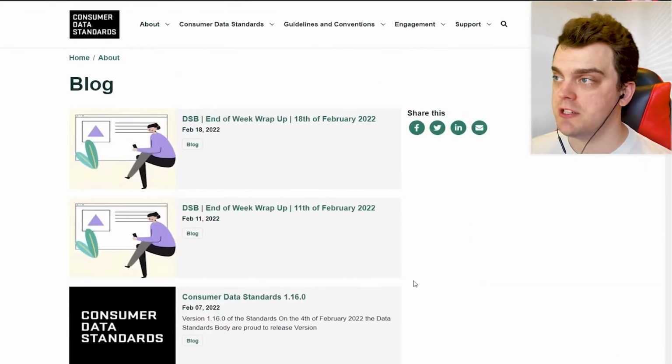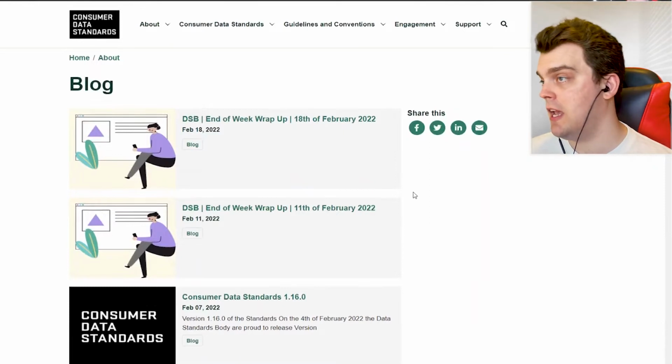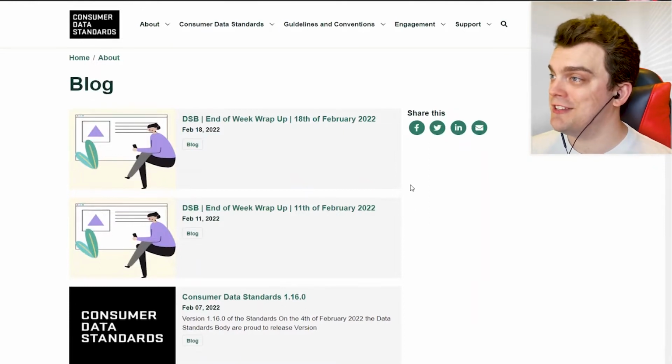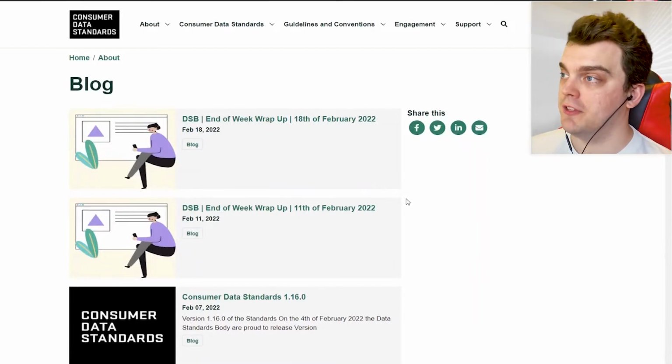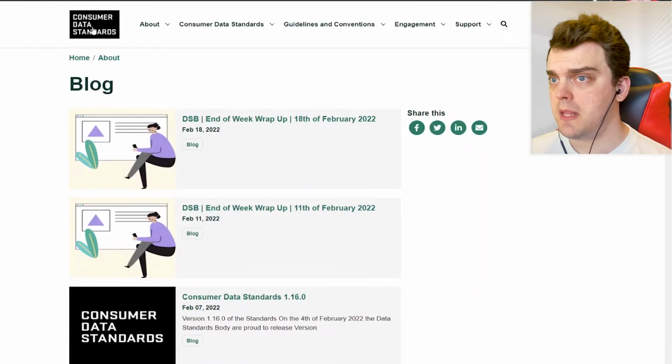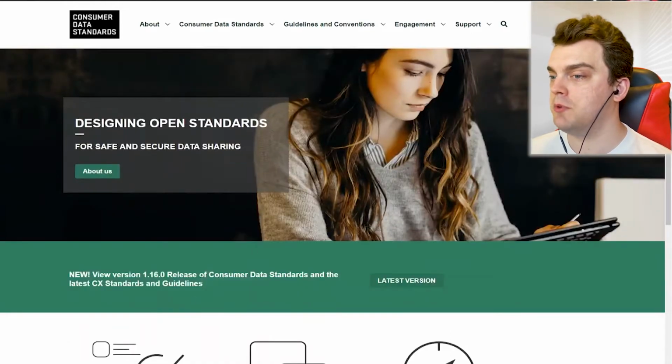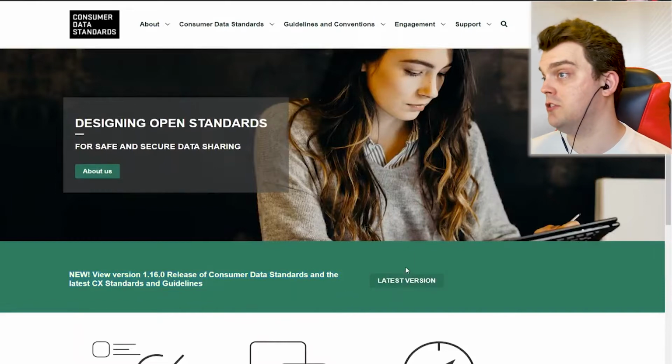So if you're new to the consumer data right, you can walk through here and check out prior publications of the newsletter as well. And so that is our main website. You'll also find the latest version of the standards here. You'll see it in the middle. You can click off and that takes you to the website.